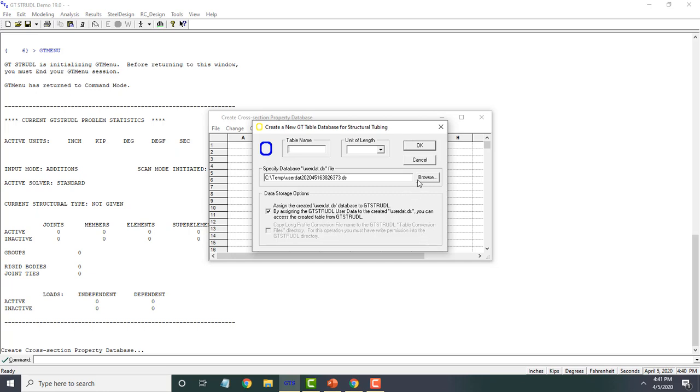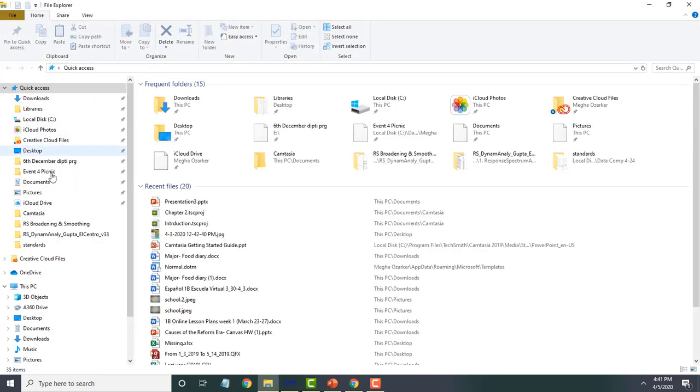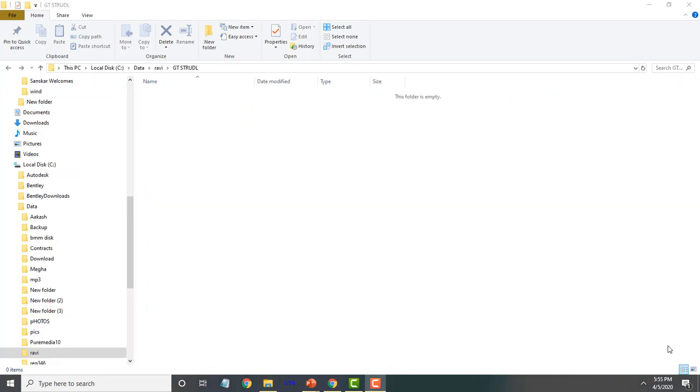Okay, or we can deal with it right now. If you wanted to select where this has to be saved, I can actually create a folder on my C drive to save the model that I'm going to create. This is my home computer, and if I go to my C drive, I have a folder called data, and then a folder called, let's say, Ravi.